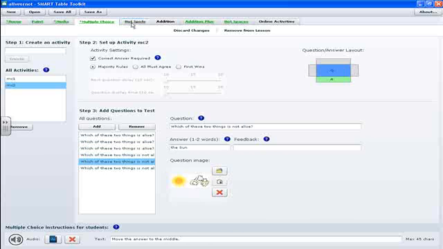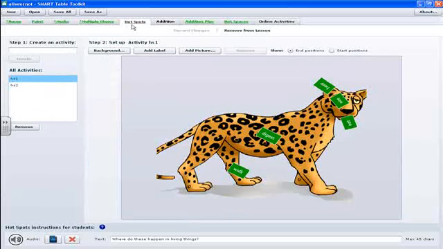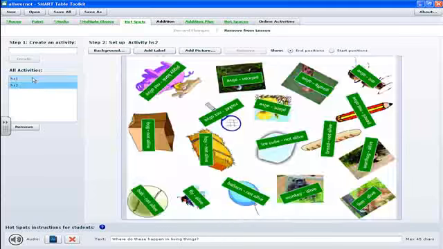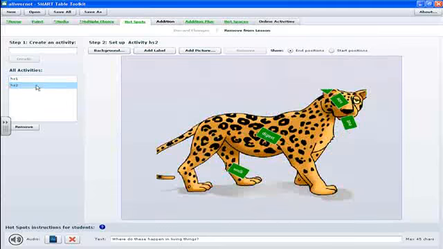Let's move on to the next activity, hotspots. The hotspots activity is a way for me to be able to use images and have the students actually have to identify different locations on the images. I need to create the activities. I've got two of them here, HS1 and HS2.